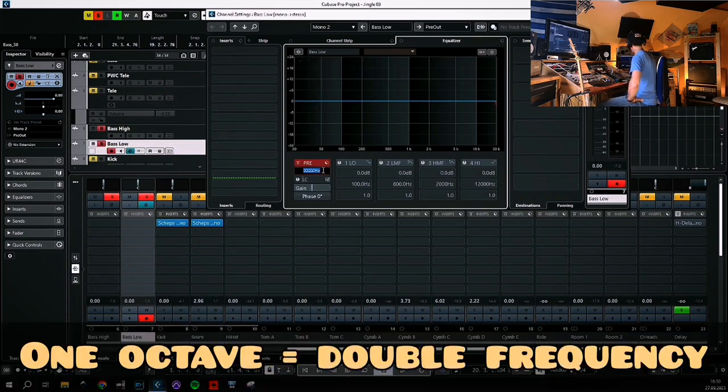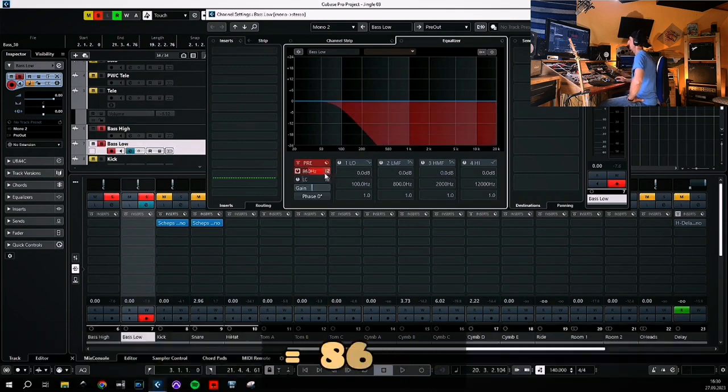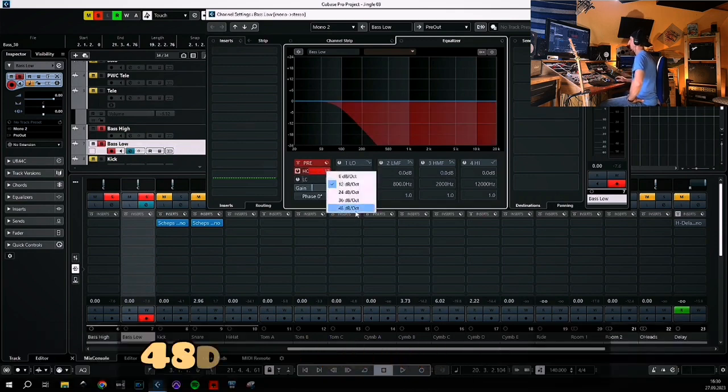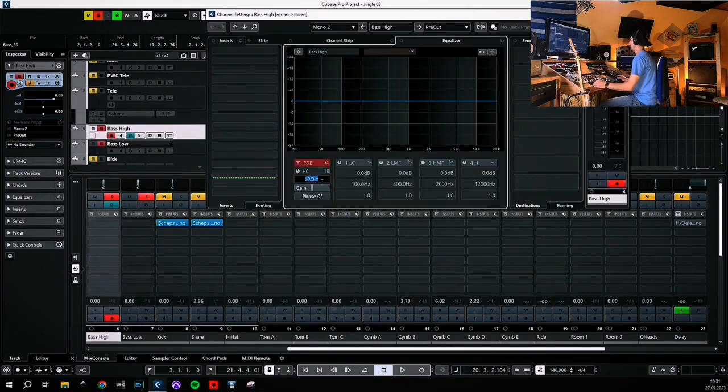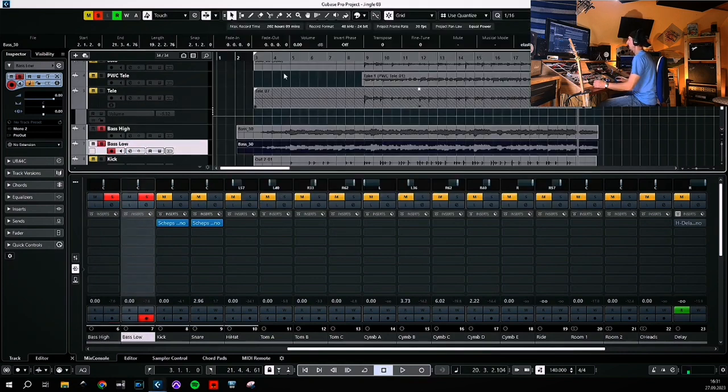So the high cut filter is at 86 hertz with a steep slope. It's 48 decibels per octave. Let's do the opposite thing at the high bass track. Now we need a low cut at 86 hertz. And now we have only the low end on the low bass track. Let's listen to how it sounds right now.